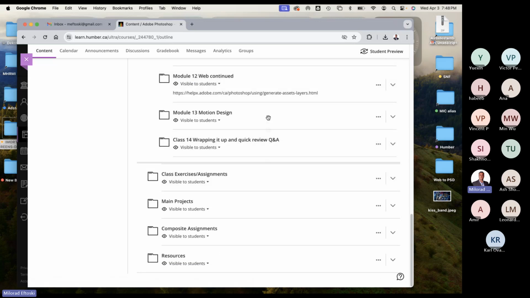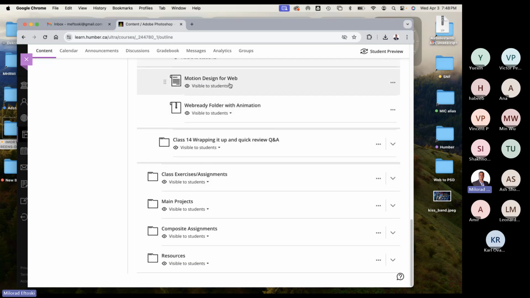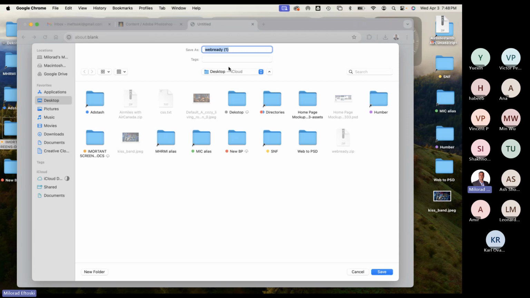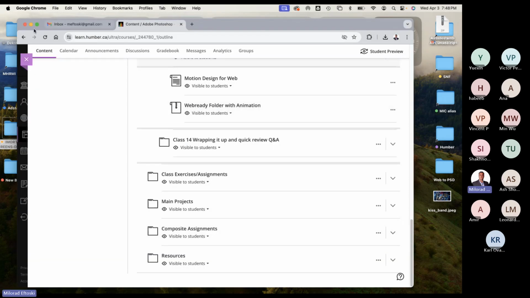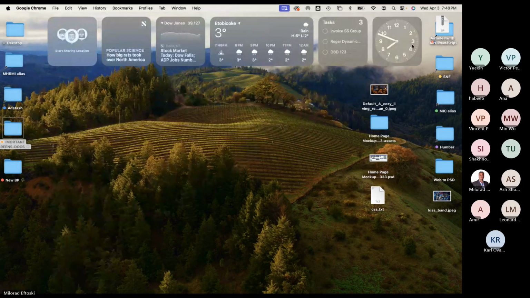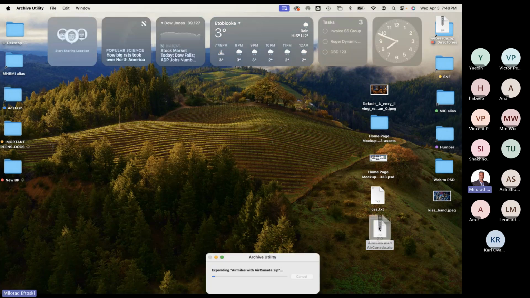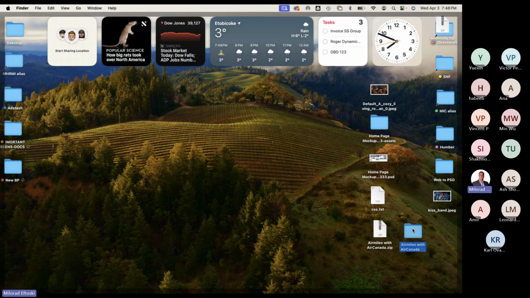So, like I asked you before, download these resources here. You can click on both of them. That's fine. And I don't know if I clicked on this one. I can't remember. Web Ready 1. I think I did. Yes. Let me open this folder here. I'll extract it.